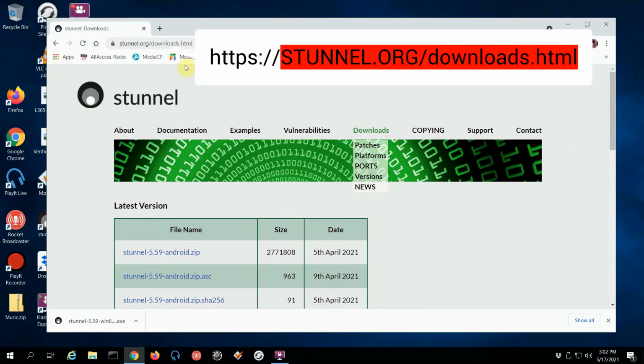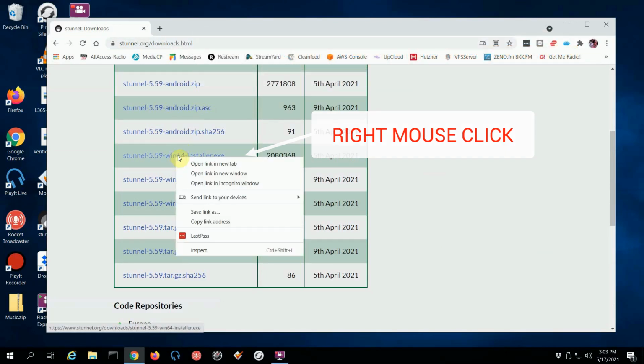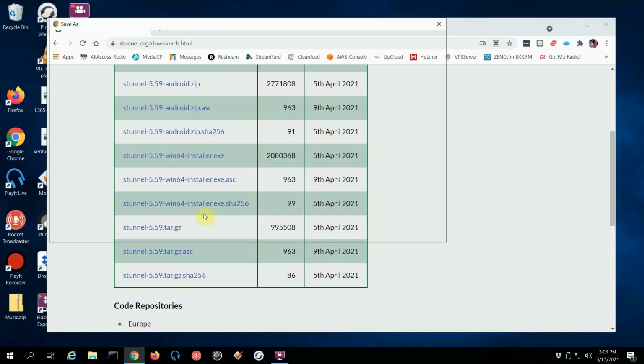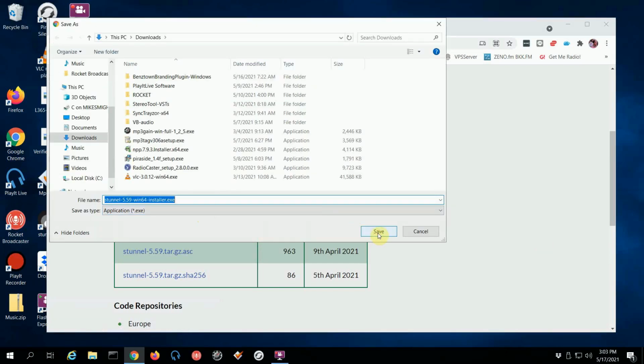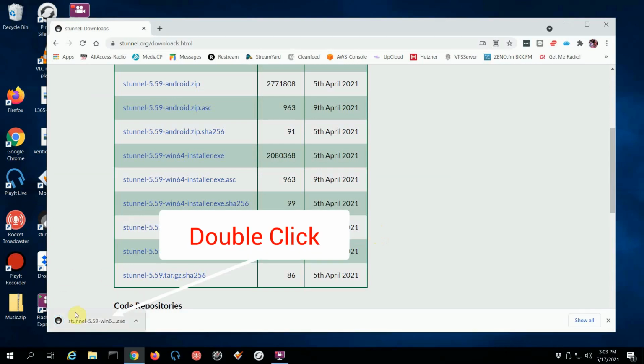Okay, so this video is going to go over using STUNNEL for an HTTP STUNNEL as well as Certbot for the certificate. So first thing you want to do is right mouse click on the file there for Windows. Then you want to put it into a folder where you know where it's going to be. I use the downloads folder.